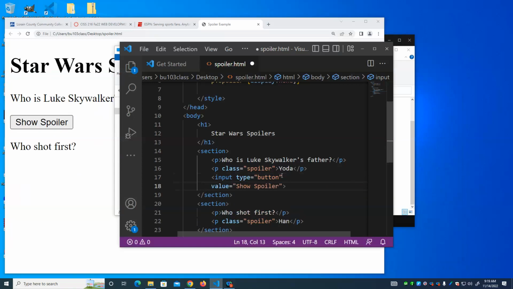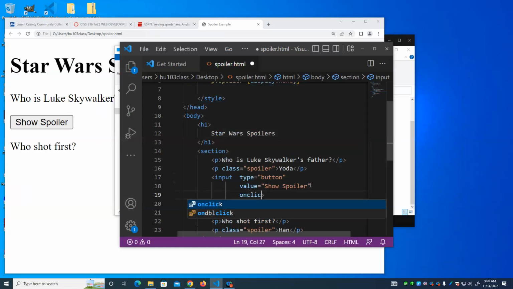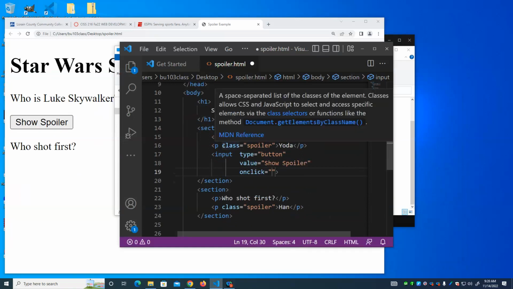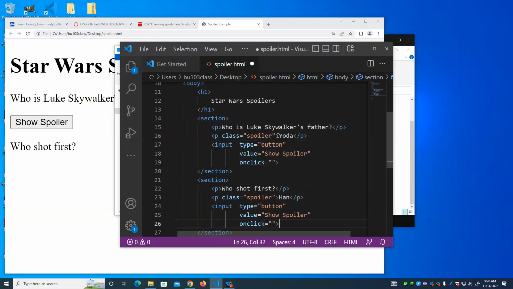So I'm going to do that right here. onClick equals, well, I have to say what spoiler I want to show. Do I want to show this spoiler or this spoiler? Well, I only want to show this spoiler. Therefore, I have to give an ID because I want to show one specific item on the page. So I'm going to do ID equals spoiler1.